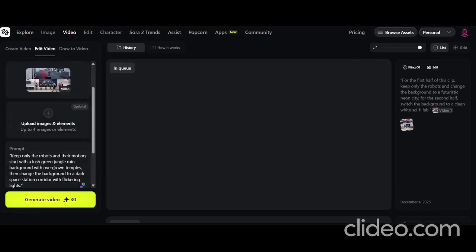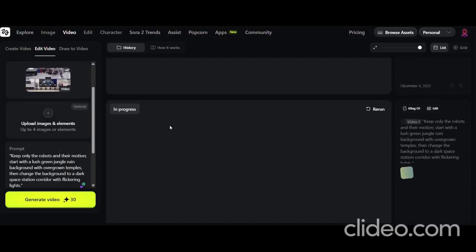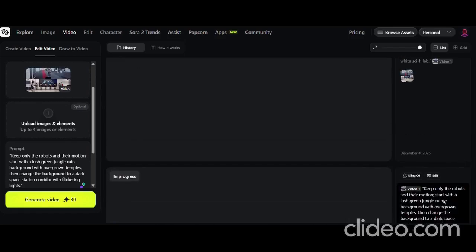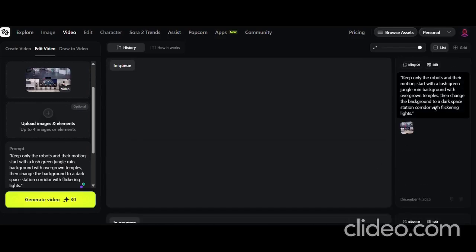In the second variant, I switch to something more dramatic. I write, do not alter the person. Replace the background with a dark lava landscape, glowing magma rivers, and a red smoky sky. The model now transforms the surroundings into a volcanic world, while keeping the motion and framing of the original video.